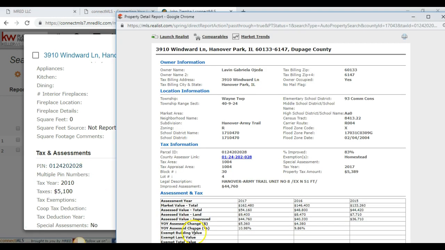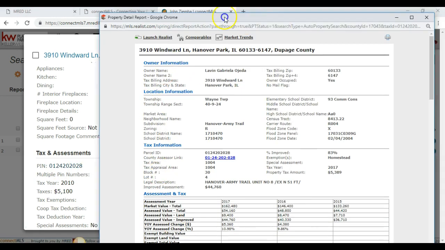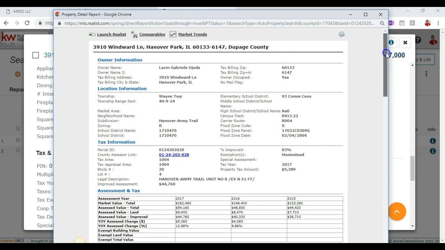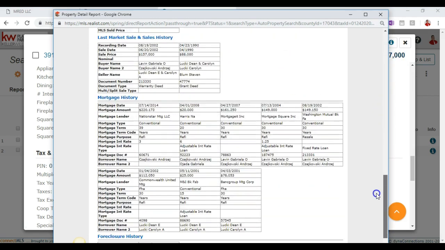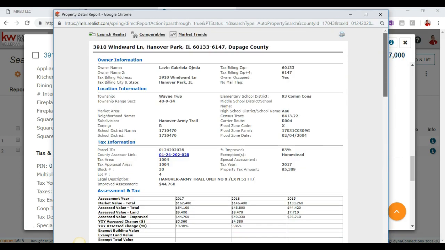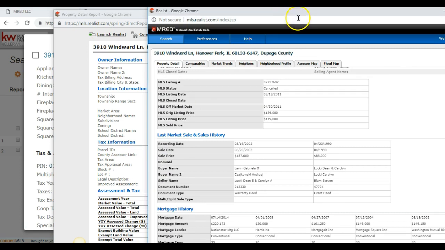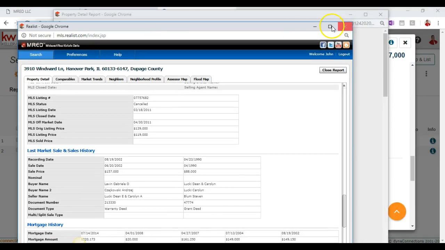Once you click on the PIN number, you will get what they call a brief tax report here that shows some of the information, and it's pretty much all of it, but I usually like to take this one extra step where it says Launch Realist. If I click on there, it'll launch into the back end of the Realist system here.